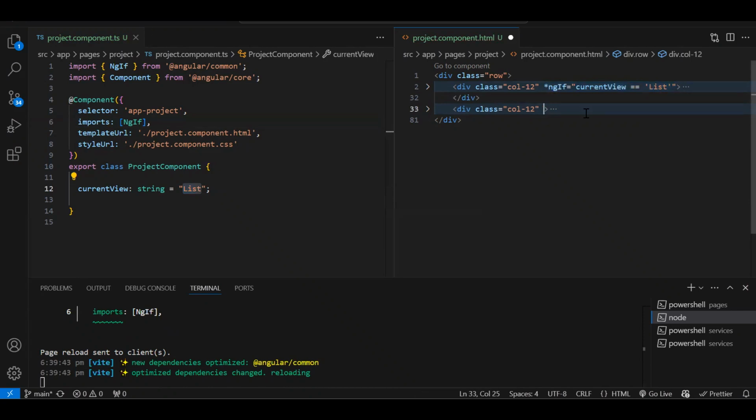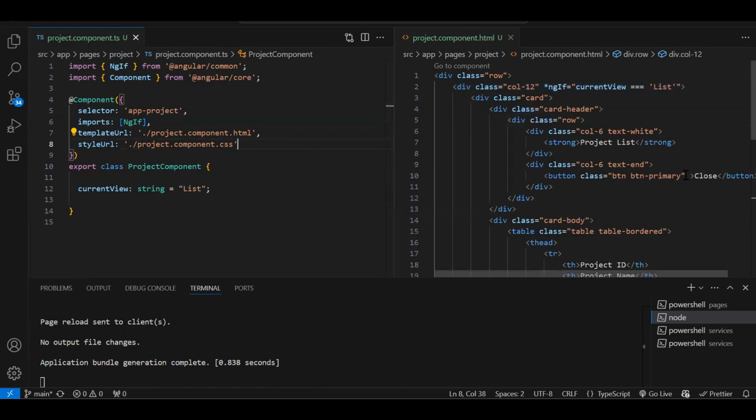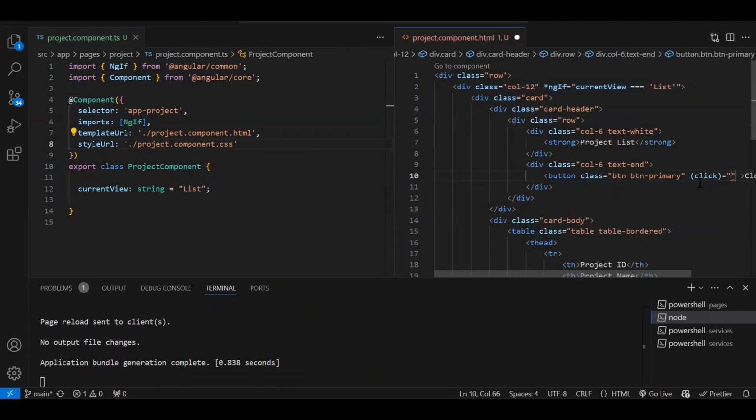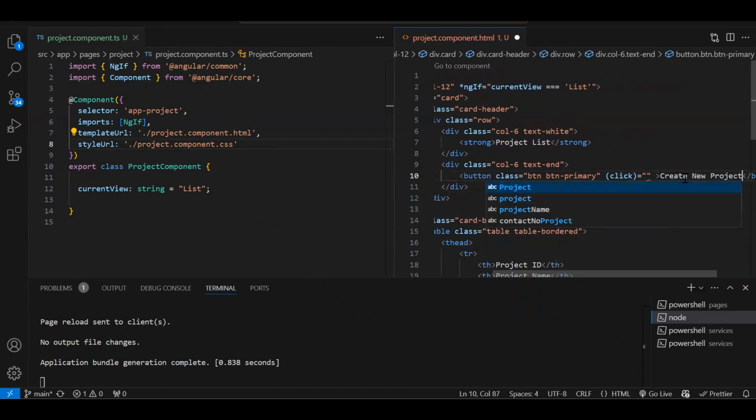So over here we need not equal to. Let's add double equal to or triple equal to. Fine. Now we have this add button, right? Close and this. So click. When we are in the project list, we have to show the button as create new project, right?